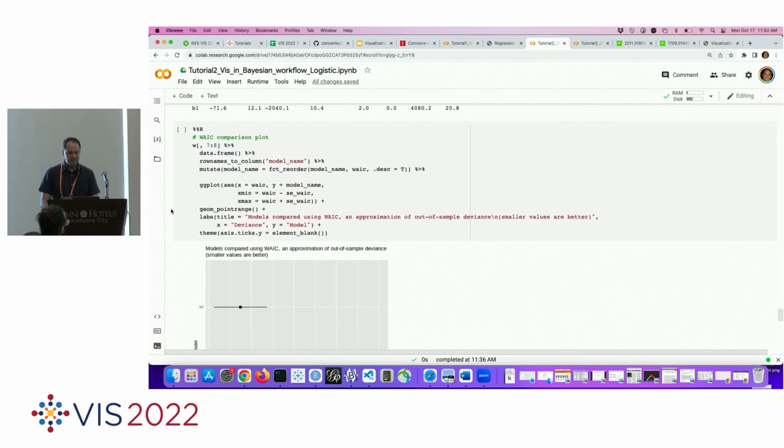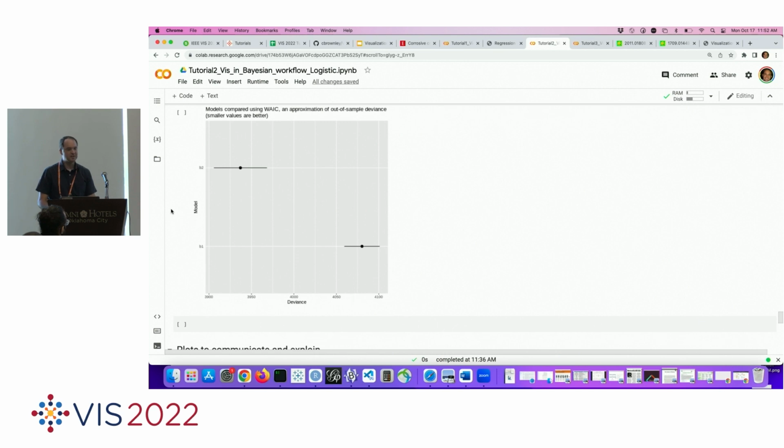When we compare these models with leave one out cross-validation, here's an example where it's easy to see. The confidence intervals aren't overlapping, so you can see the second model that incorporates arsenic is way more predictive of probability of switching than the previous one. So we'd want to go with it.